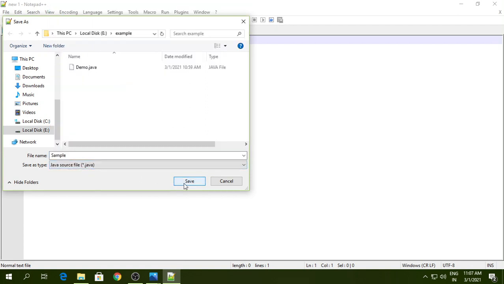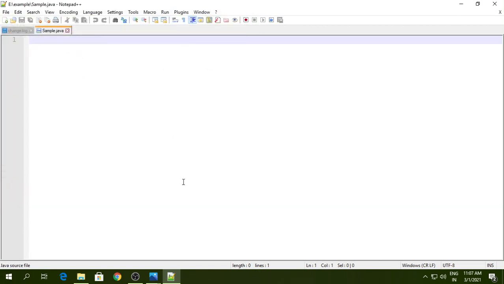The name of my file is sample, and I'm going to store this file in E drive, where I have a folder, example folder. So in the example folder I will save my file, which is the sample.java file. This is my source file.